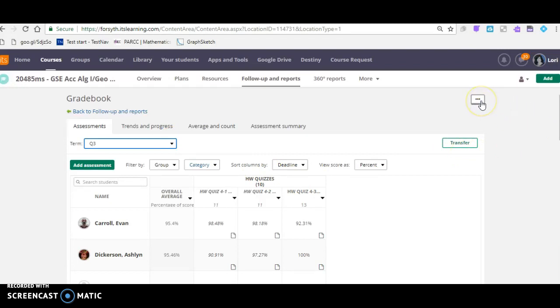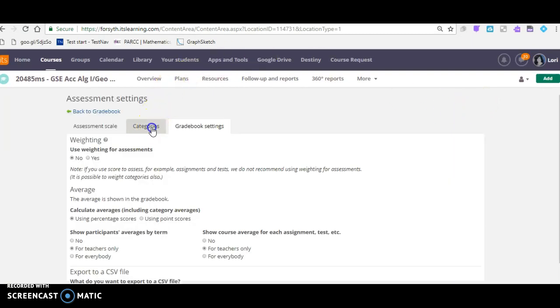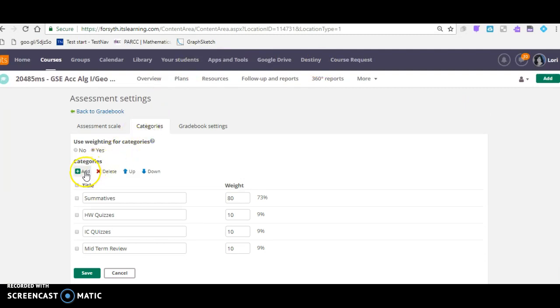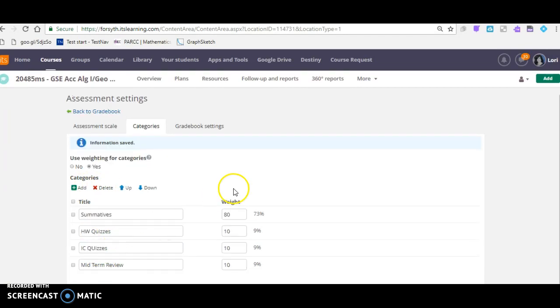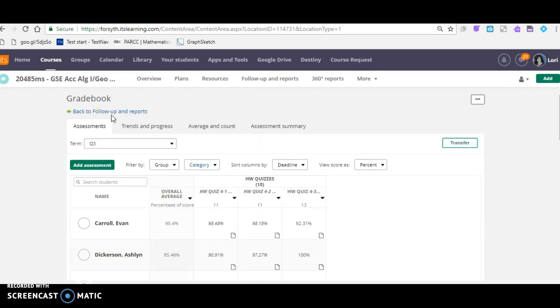Before I get there, let me show you how you can add your own categories in Gradebook. So under Gradebook, you're going to go to Gradebook Settings. You're going to go to Categories, and then you can add your own category. I have created summatives, homework quizzes, in-class quizzes, and my midterm review. Now, let's just go back to Gradebook, and let's do a transfer.